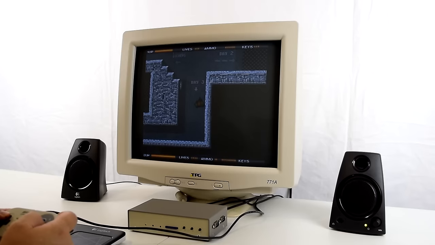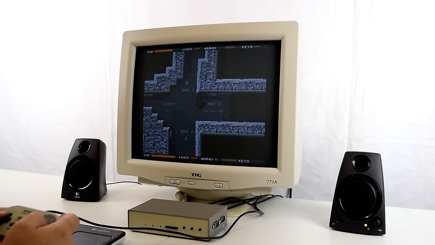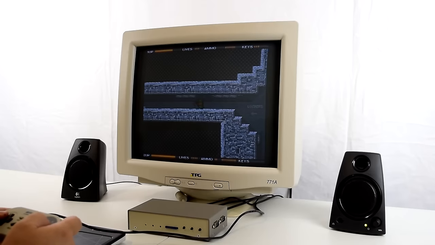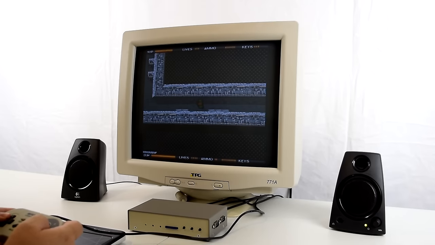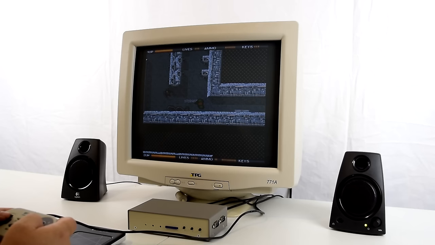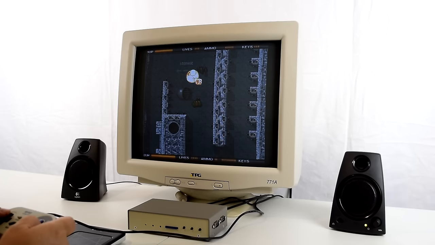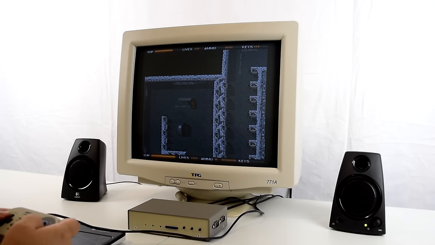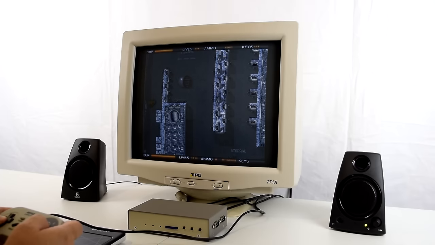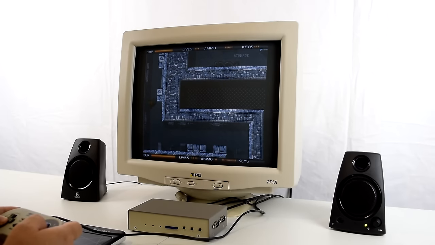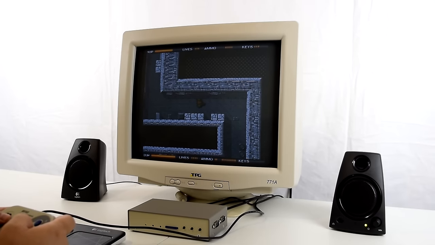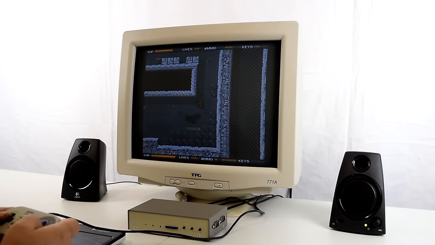And here we've got the MIST running on a CRT PC monitor, and that's one of the benefits. You don't need to find a special Amiga monitor with the 15 kHz. You can just use a standard PC VGA monitor, and you'll find them a lot easier to find. Now, let me tell you, the image is absolutely gorgeous. Lovely black levels, smooth scrolling, the scan lines, everything is exactly how it should be.